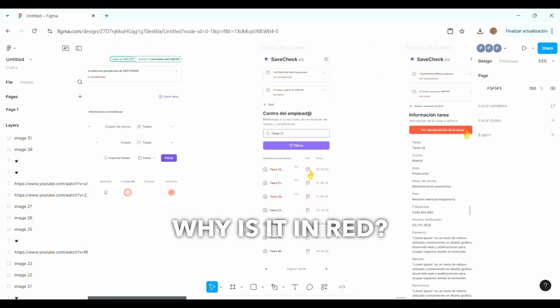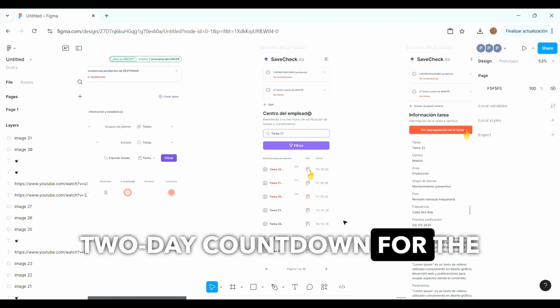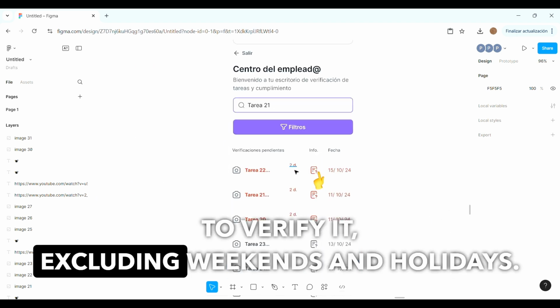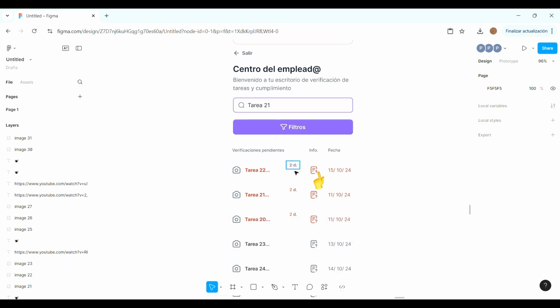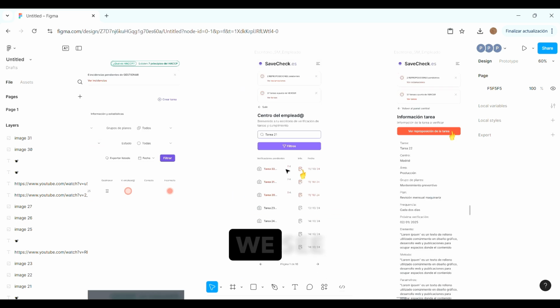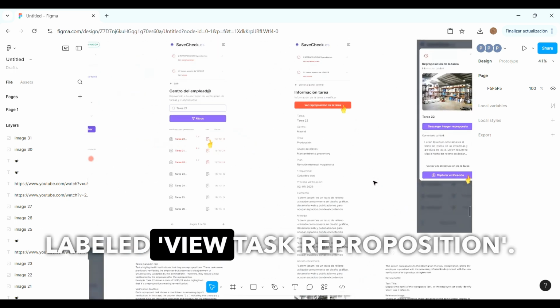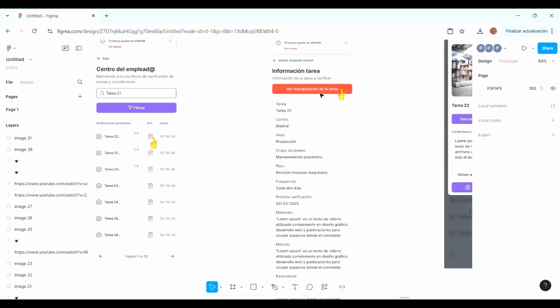Why is it in red? It's a task pending correction, with a 2-day countdown for the employee to verify it, excluding weekends and holidays. Now in the task info, we see a new button labeled View Task Reproposition.